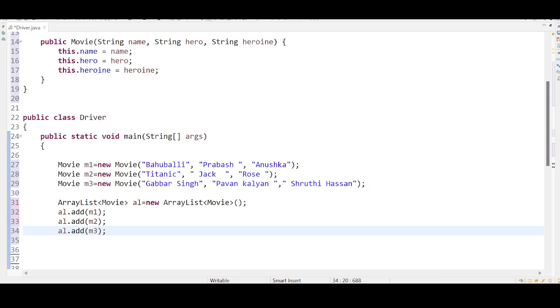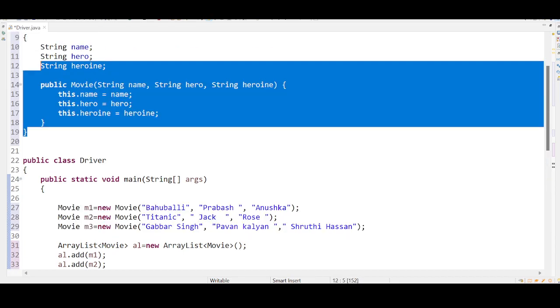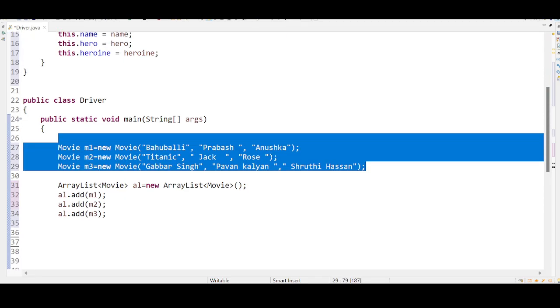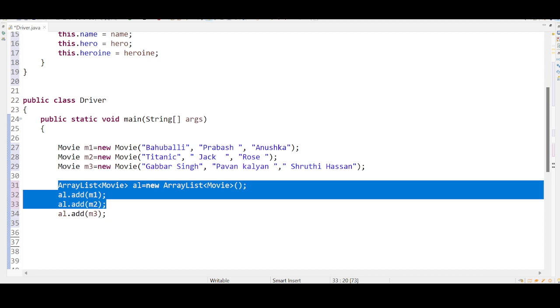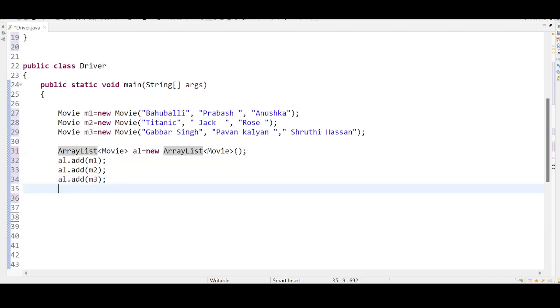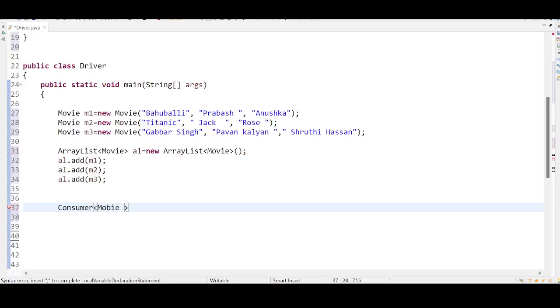What I have just done: created a class, then created three movie objects, and these three movie objects are added inside an array list. Collection concept. Now I want to use a consumer to just print the movie information. I don't want to do anything else. This consumer is going to accept the input type as the movie itself.